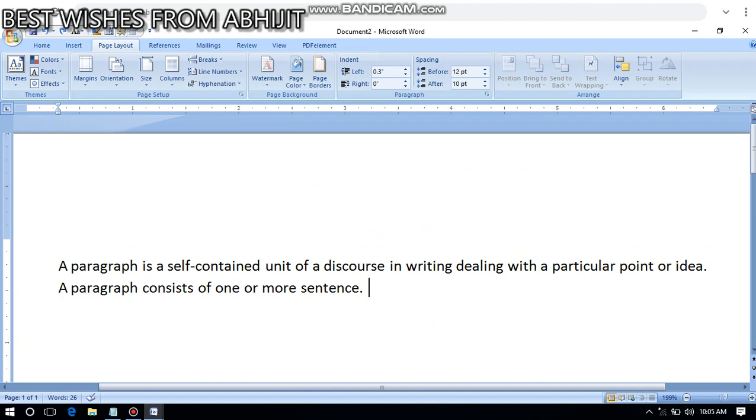Now the first option coming here is indenting paragraphs. The indenting feature is used to move the complete paragraph, or the first line, to a specific number of spaces between the left or right margin. Indenting means moving the paragraph. Very simple, it is moving the paragraph.